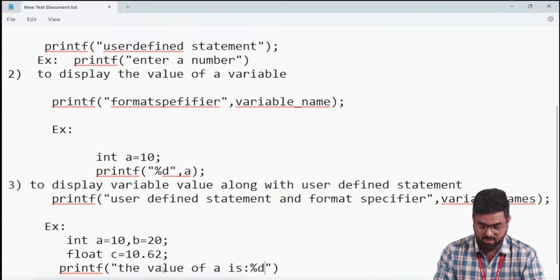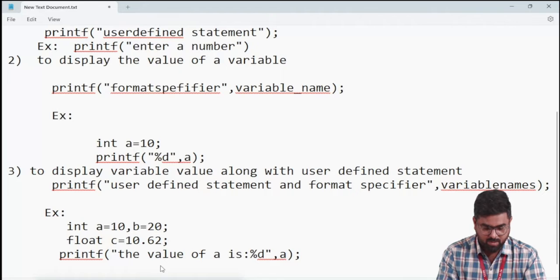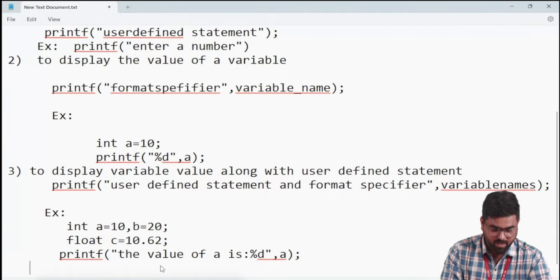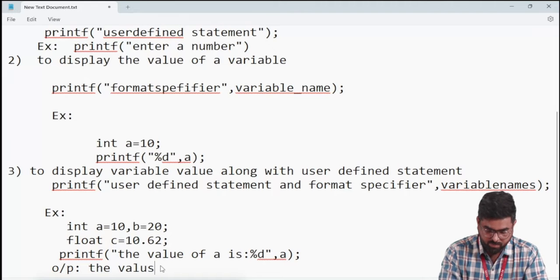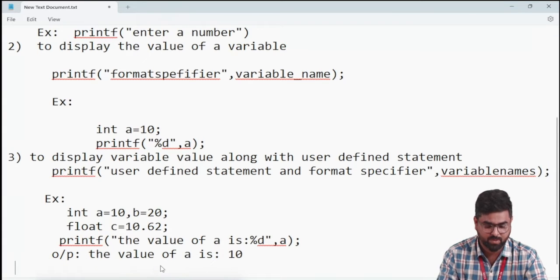So that's why I'm using the format specifier %d, comma, a. When you execute this particular statement, you are going to get the output: the value of a is colon, and then you will get the value 10. Now, this is the output you are going to create.